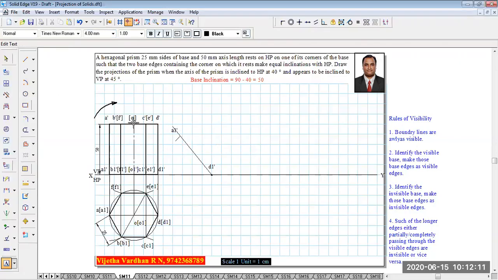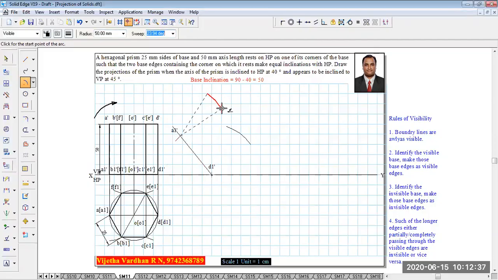Now to get the positions of A dash and D dash, again using the compass, measure the distance from D dash to D1 dash, and similarly A1 dash to A dash remains the same. With D dash as a center, without changing the radius, draw an arc like this, and also with A1 dash as a reference, without changing the radius, draw one more arc like this.